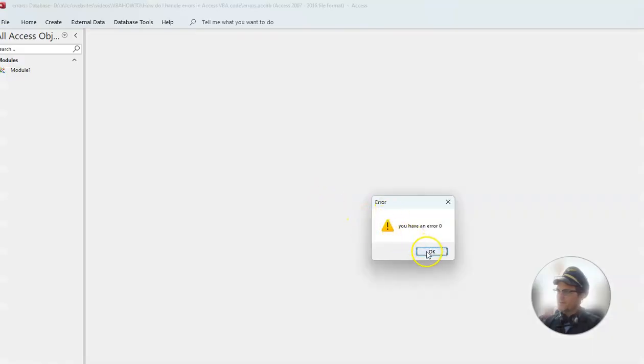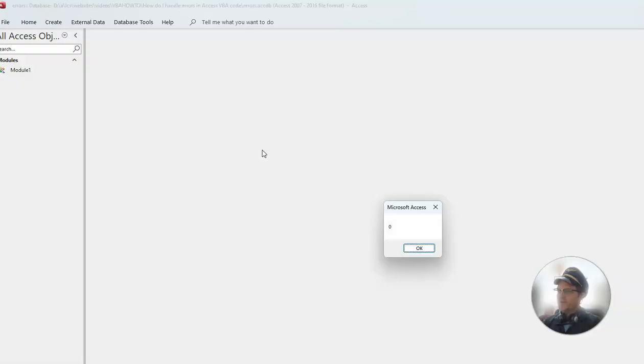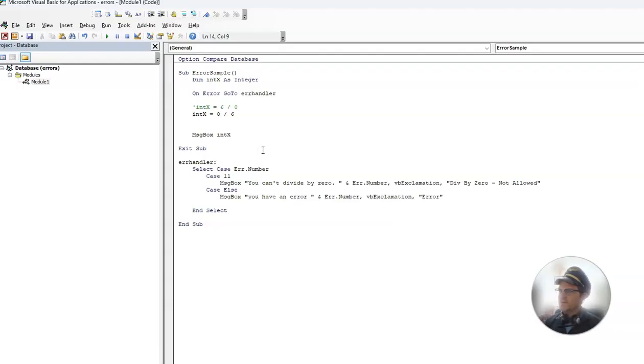And you have an error 0, because 0 is the error number. It's 0 because there's no error. And then we go ahead, but it's confused, so we've got to direct the program to do the right thing, to have the right operation, to get the right result. So here again, 0, and then we're done. And that, my friends, is how you handle errors in Access VBA.